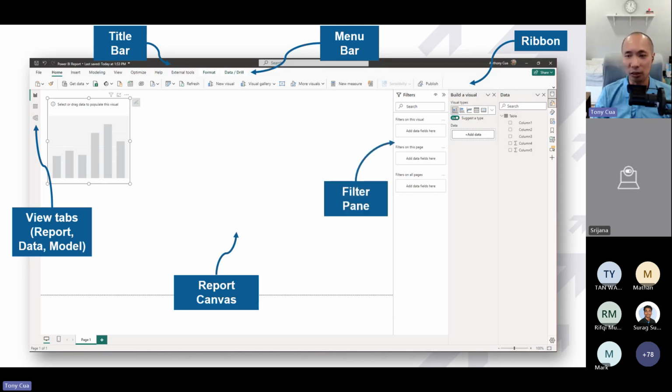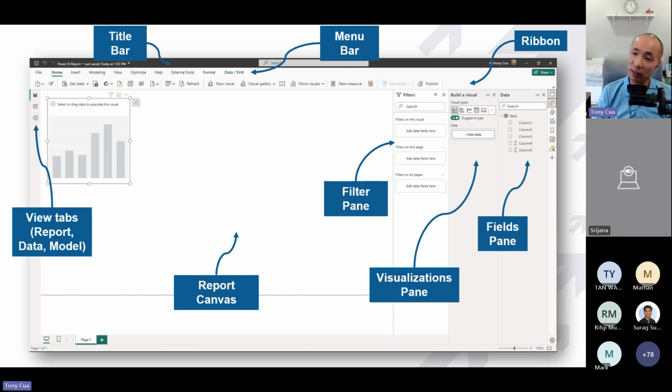And on the right side, we have other panes. You have your filter pane, your visualizations pane, your fields pane, and your pane switcher, because there are other panes that I'm just not showing in front of you. But again, we will be going through some of them in a bit.